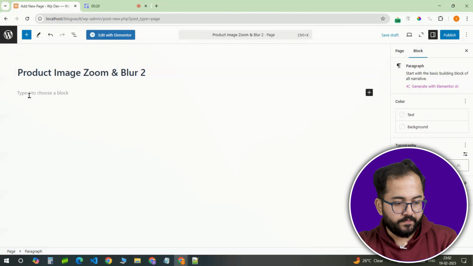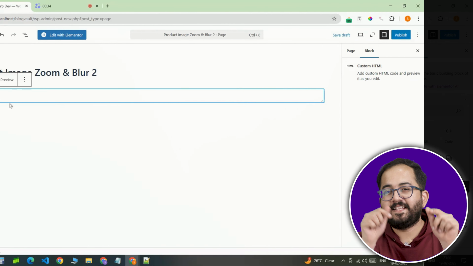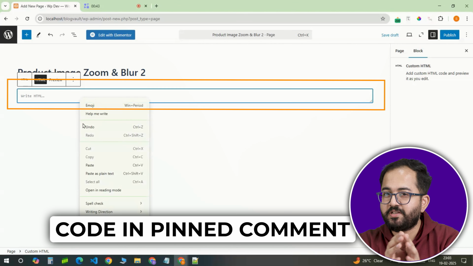Once that's done, we need to insert custom HTML. So go to the block section, click on the plus icon and add a custom HTML block. This is where we'll be pasting the main structure for our slider.